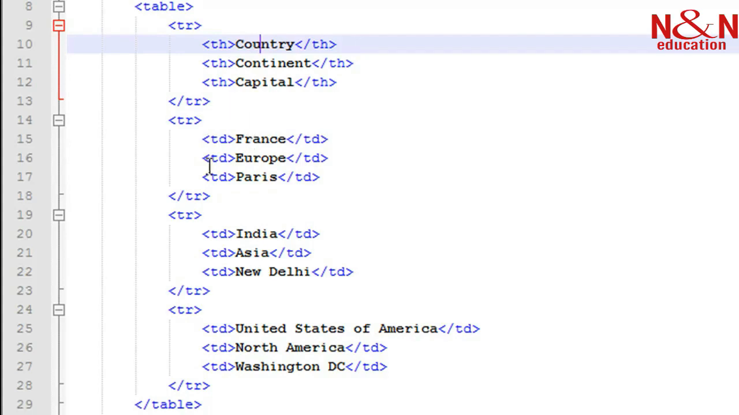And then I want to have Europe as the value for the second column, so that's why I have the opening td tag and closing td tag here, and between that I have Europe. So on and so forth. You have to just add in the opening and closing tr tags, and between those you have to add in opening and closing td tags to include cell values.